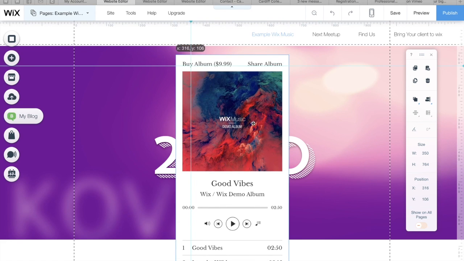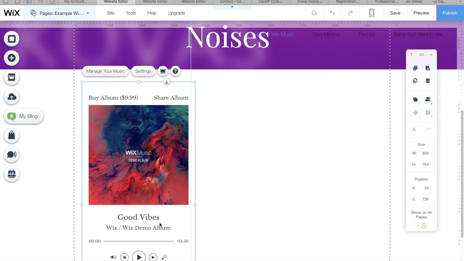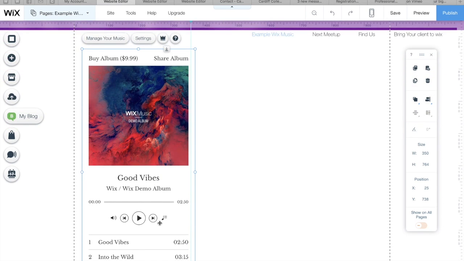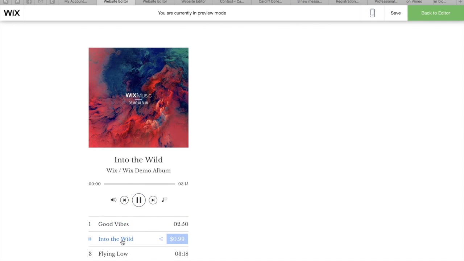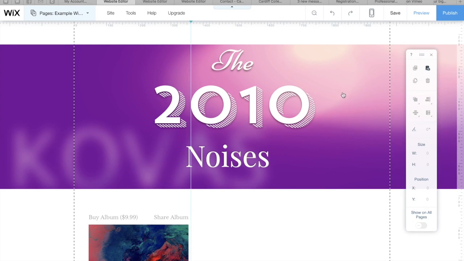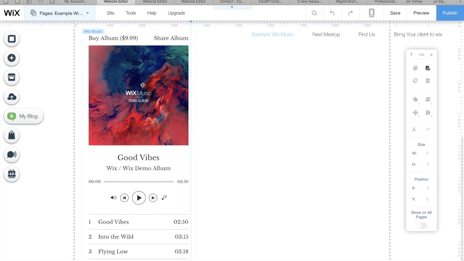So adding any application to the Wix page is just one click. And then you can see it's got the standard demo content. If you want to edit the widget, all the tools are available just above it. And you can preview it like so and see that it works. You can see the track title there changing. I'll just go back to the editor now and change the tracks.